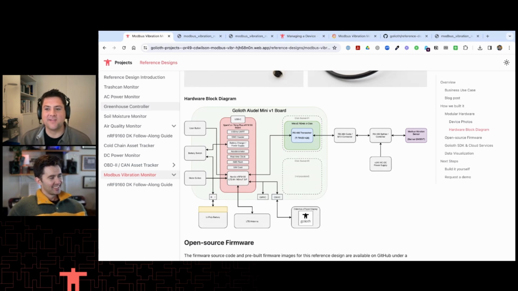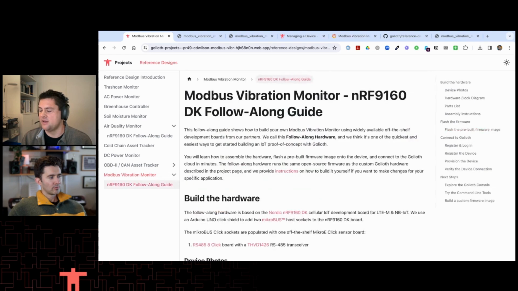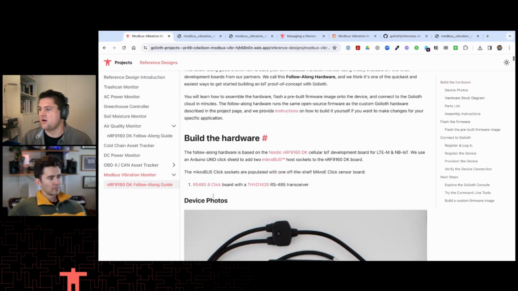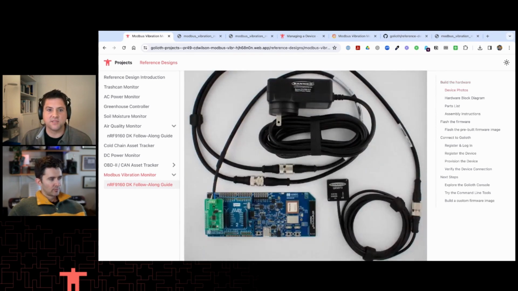So we've been working on this program called the Follow Along Hardware program, which is essentially replicating these Goliath reference designs using off-the-shelf hardware. And if you go to the project page and you click on the NRF 9160 DK follow along guide, this will take you to a guide that will show you how to actually build this reference design yourself, but using all off-the-shelf hardware that you can purchase from DigiKey.